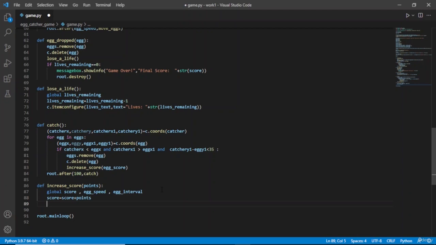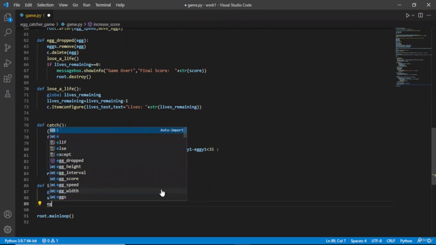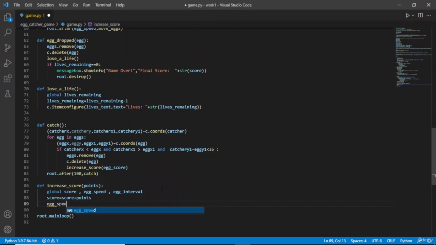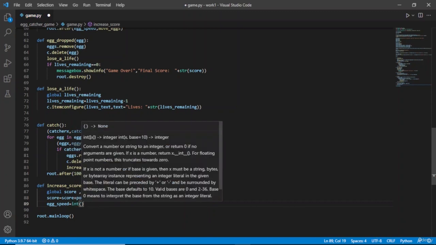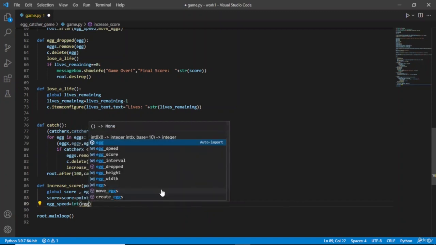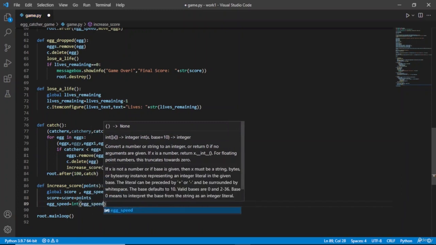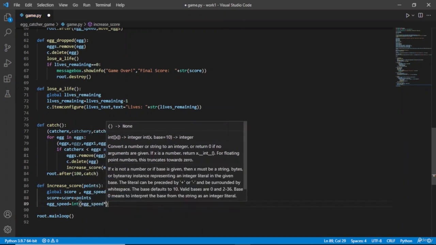After this, what we need to give is egg speed is equal to int of egg underscore speed, and this will be multiplied with the difficulty.